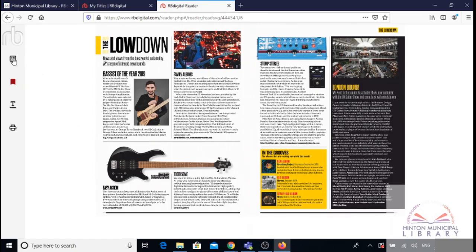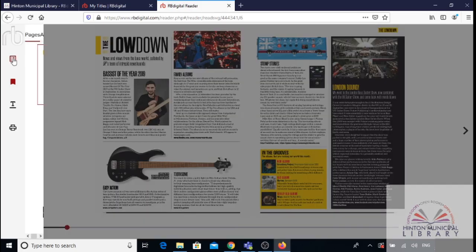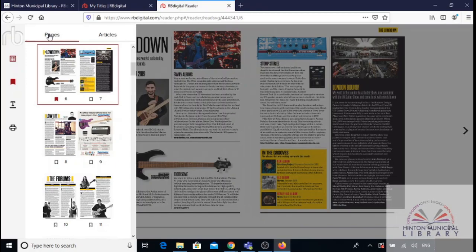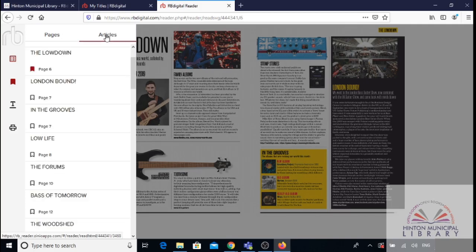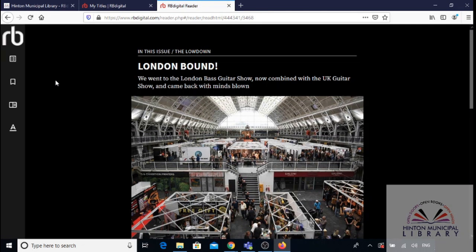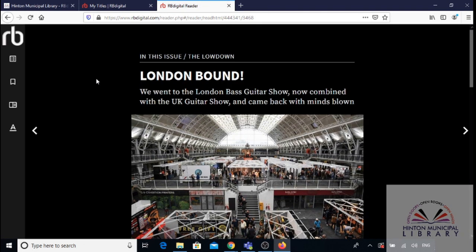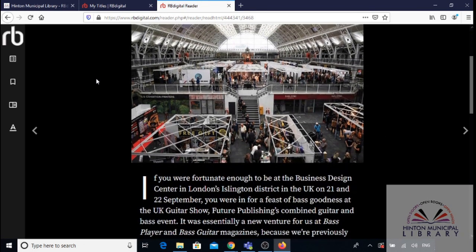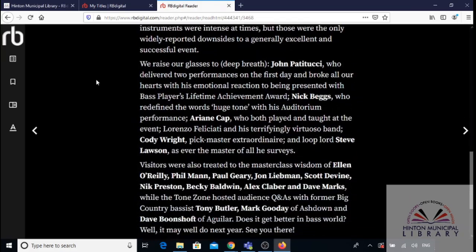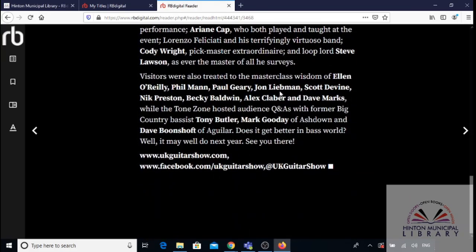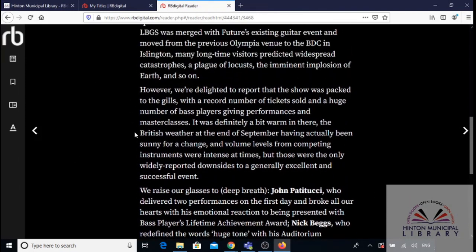First, if we select this button here, it'll open up a view to view as pages, or we can view specific articles. This is the article view. It will not be in the same formatting as the pages. They'll try to make it just a single article view.